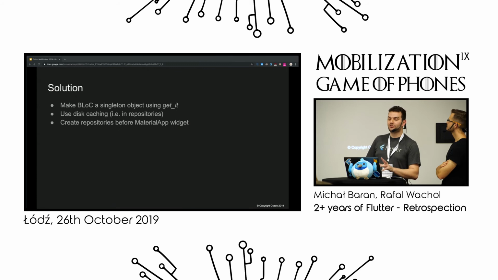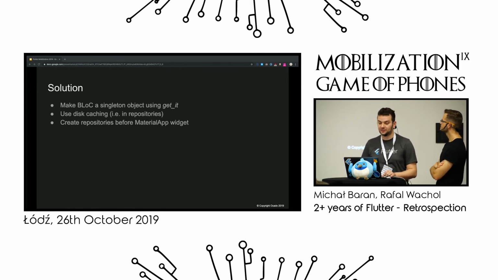There are three solutions to this problem. First one, we can make the bloc objects singletons. The second one, we can use some disk caching in the repository or simply fetch the contacts again if that's fine with us. Or we can create blocs before creating the material app.